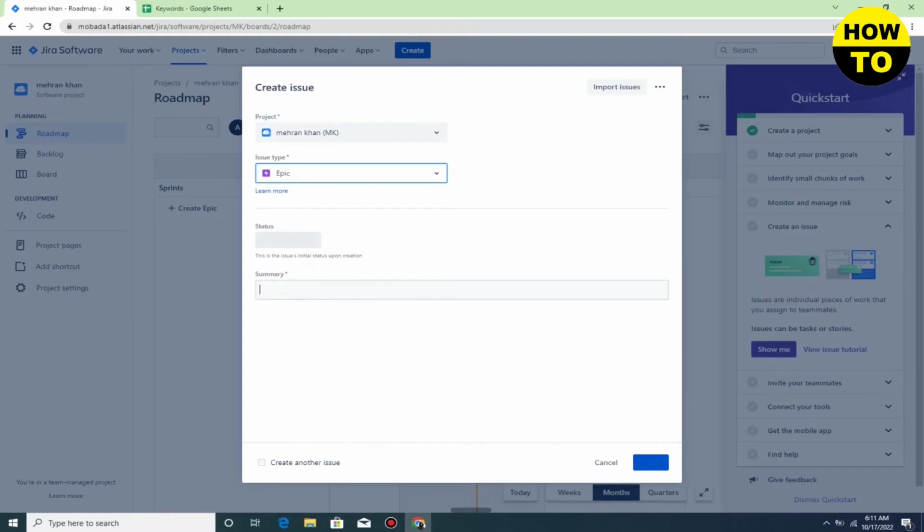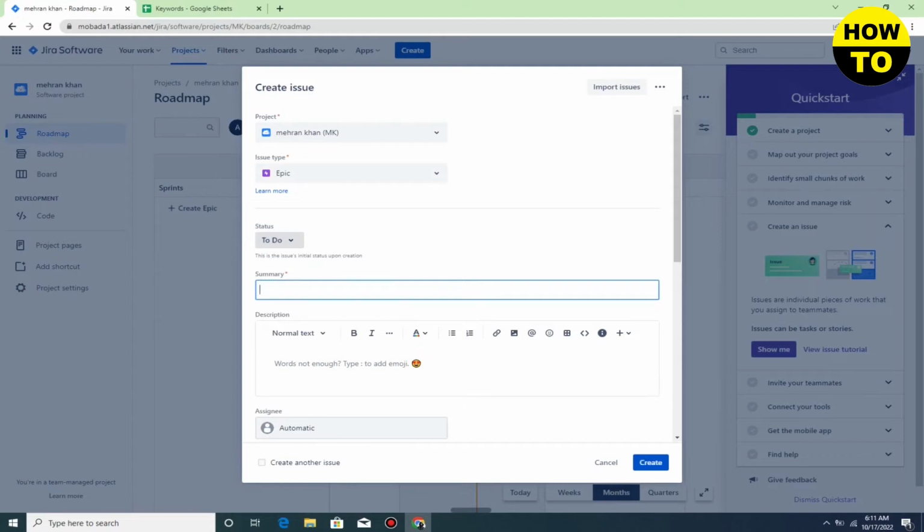Now you can also change the status and add a summary here. So simply, I am typing some words. You can also type your summary here and also add some description here.